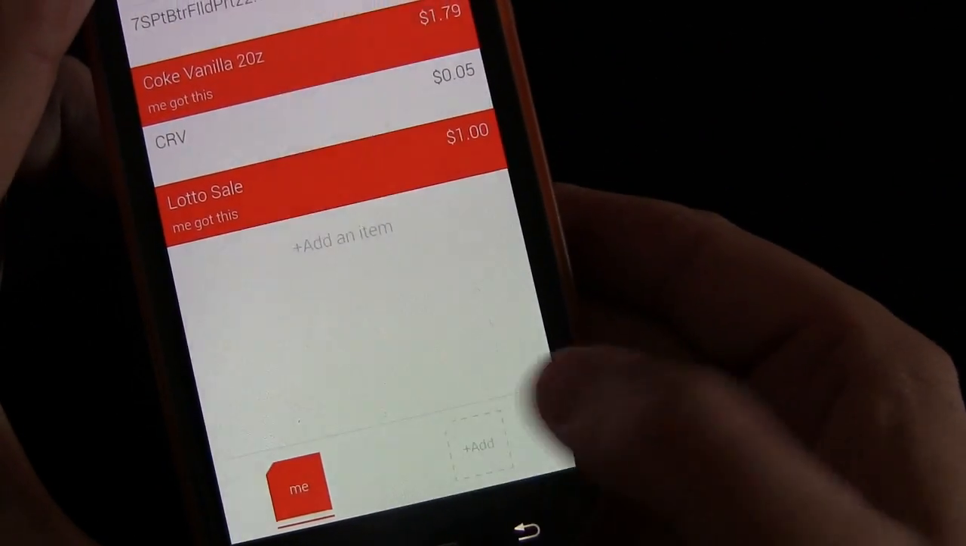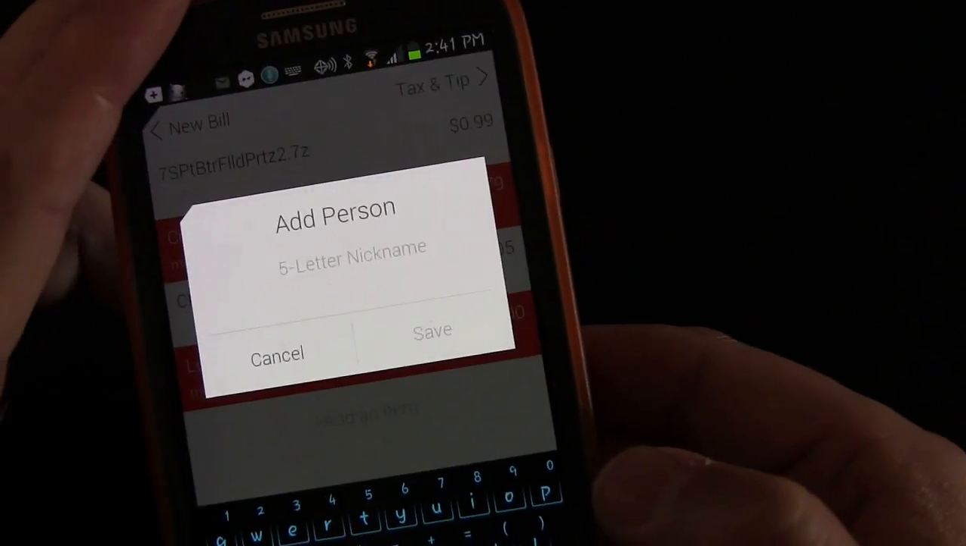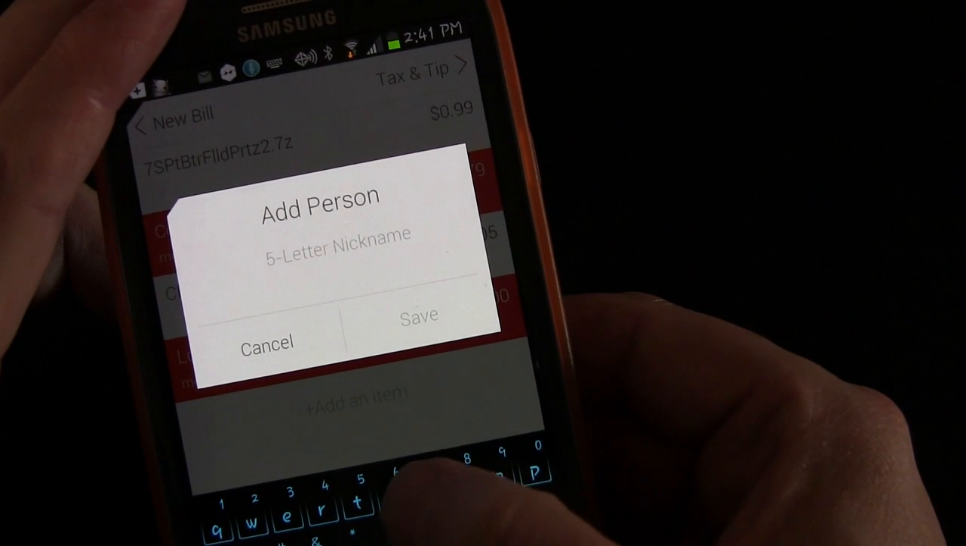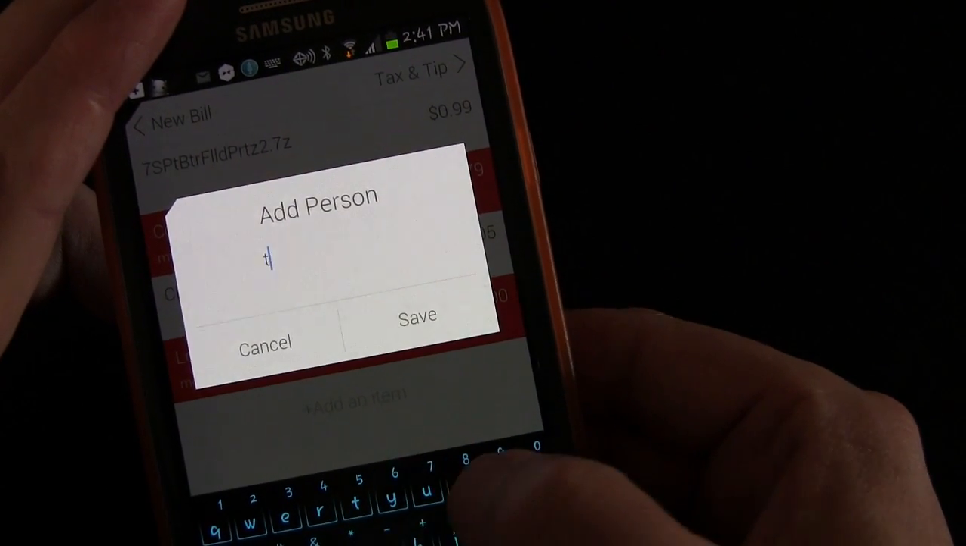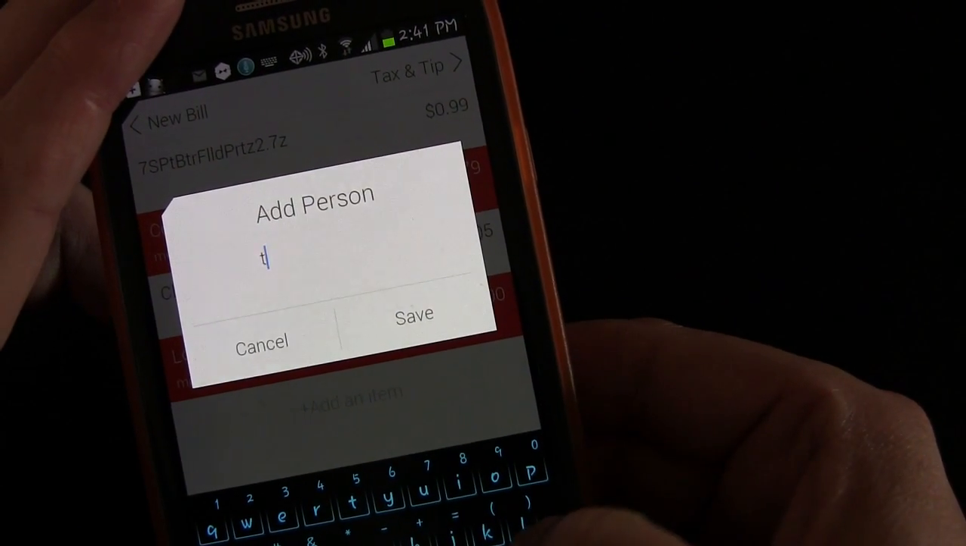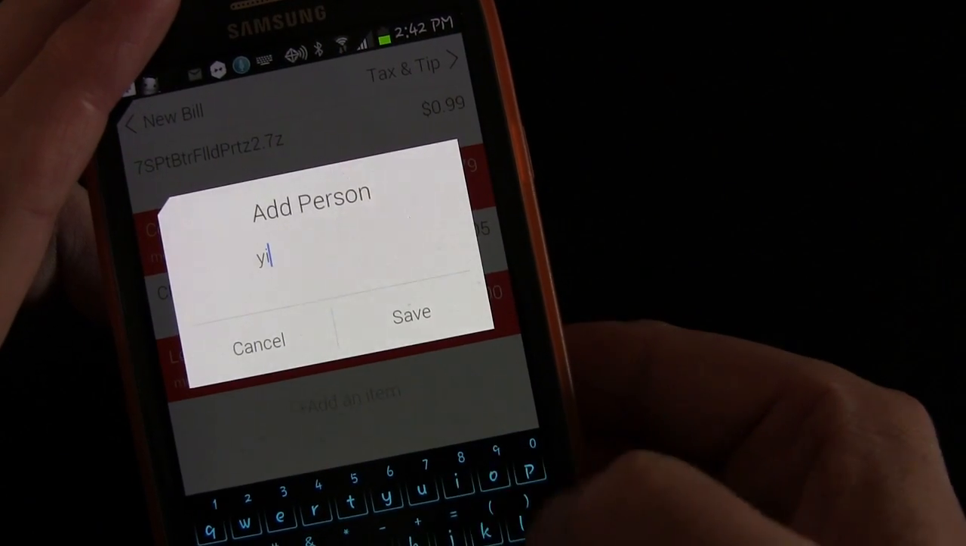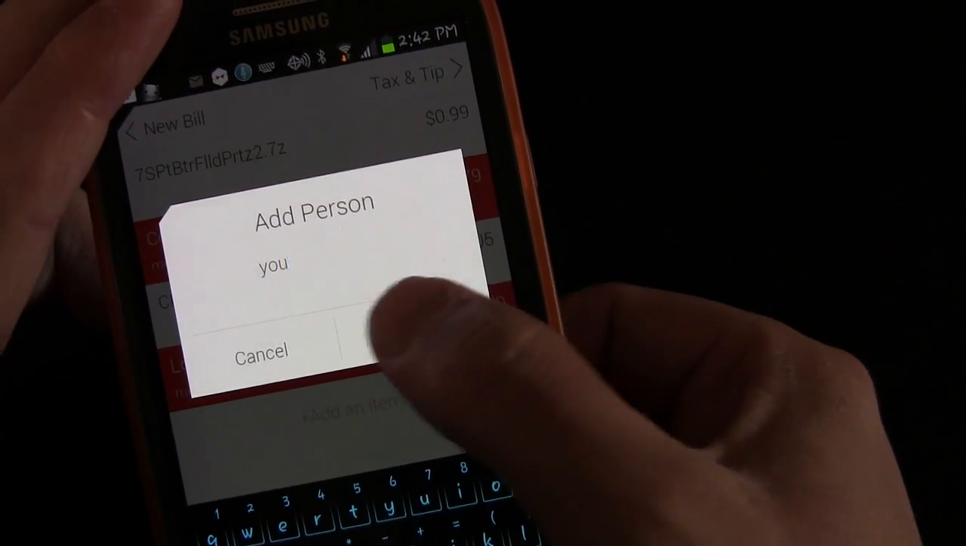Down here at the bottom, you click the add button, and you add another name. Let's say you. And I can't type. Let's say you, and save.